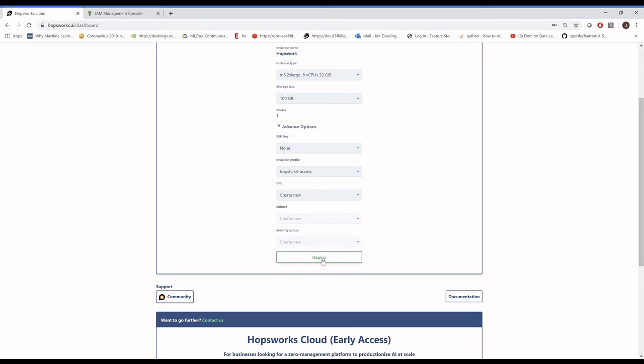Sometimes you might want to launch inside an existing VPC if you're a Databricks customer. If you launch this cluster inside your Databricks VPC, Databricks will be able to run Spark jobs that write directly to the feature store in Hopsworks.